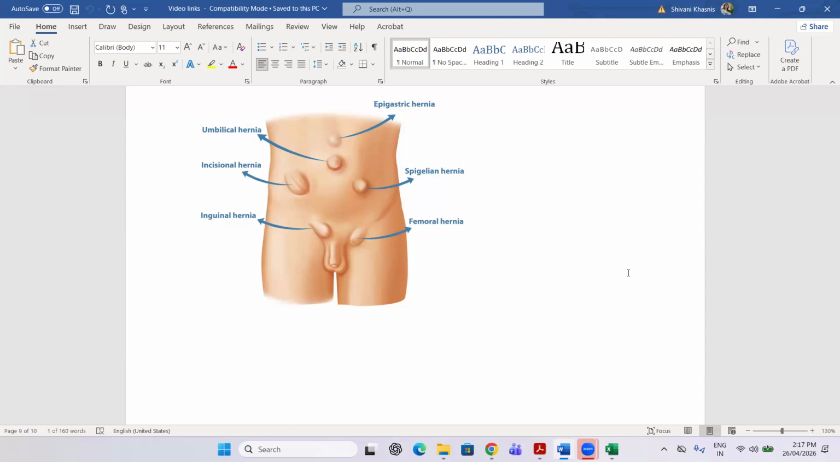So depending on the presentation, I classify it as either reducible, incarcerated, or strangulated. Depending on whether it's first time or recurrent, I call it initial or recurrent. And depending on the location, you have different types like umbilical, epigastric, femoral, inguinal, and so on. Whenever you are coding for hernias, and any hernia repair is performed, check whether it's a hernioplasty, herniorrhaphy, or herniotomy procedure. Based on that, different codes will be there.